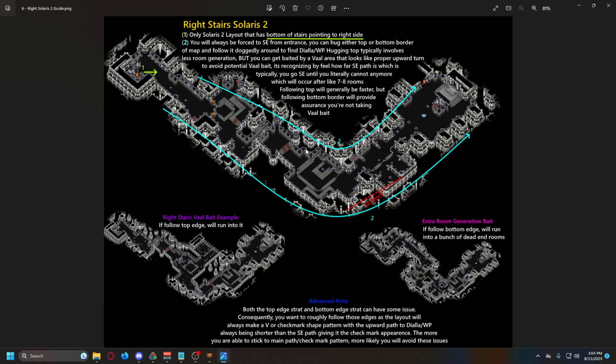If you hug the top wall, you typically will end up with less little bait rooms that are not really connected to the path, and your path will typically be clear. Not always, typically. But on the downside, there is a vol side area that can spawn a little bit before the point where you turn upwards, so it kind of looks like you're supposed to turn upwards, but then it ends up being a vol side area and you get annoyed. So with that in mind, that's one reason not to follow top.